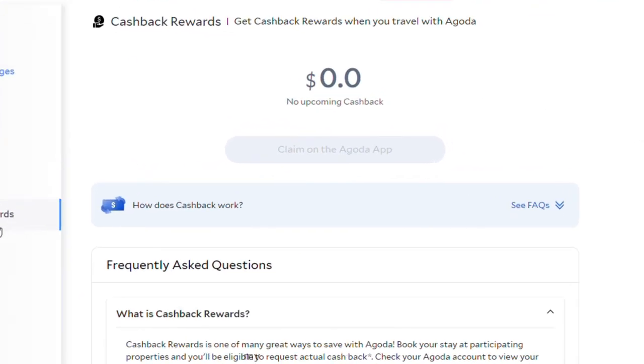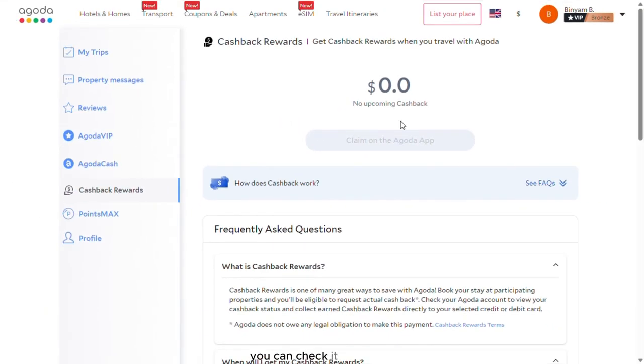As you can see, my cashback amount says 0 as I don't have any cashbacks now. But if you have a cashback, you can check it from here. You can also claim your cashback using your Agoda mobile app.